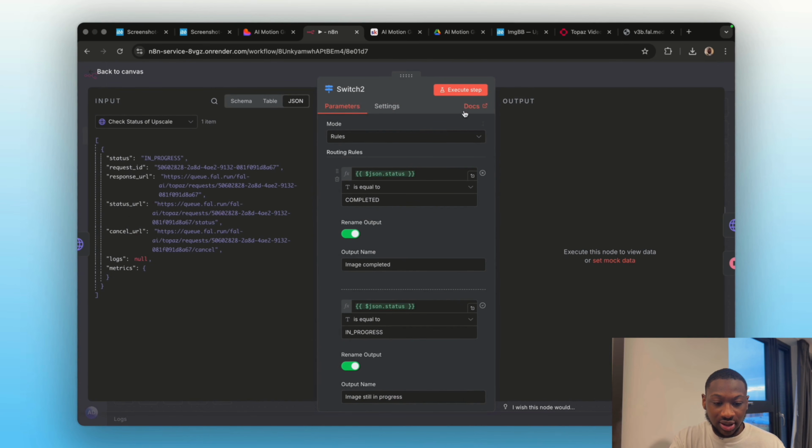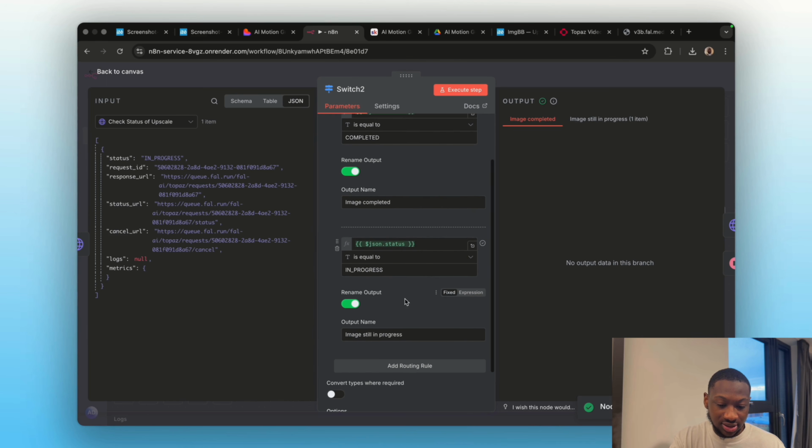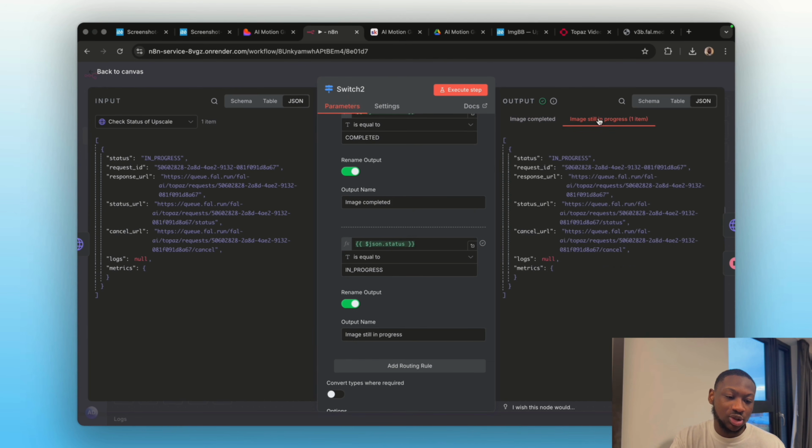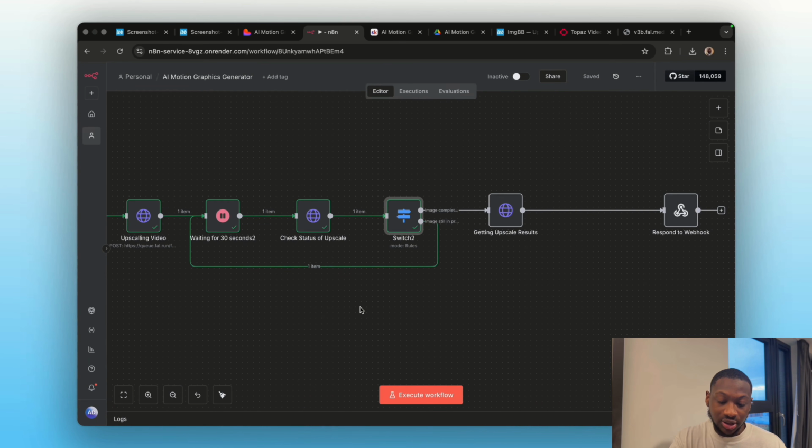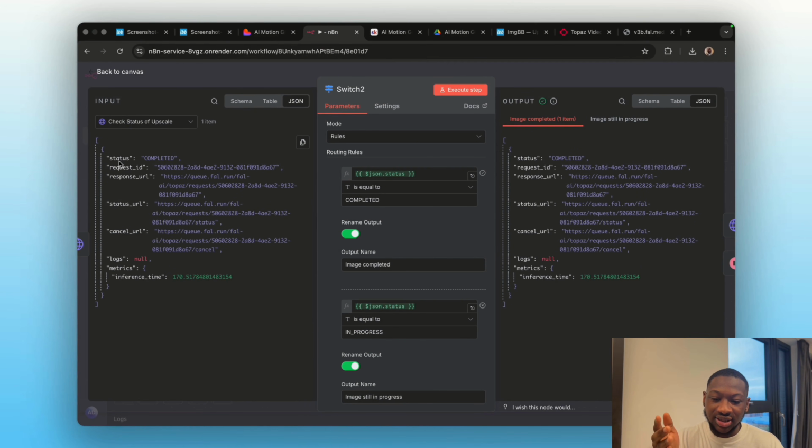So what I'm going to do here is, you can see it's in progress, which means it's still in progress and not done, so we're in the still-in-progress branch. I'm going to wait, and once it's done, I'm going to come back so that we can continue, because I don't want us to stay here for just that. You can see here the status says completed, which means we are in the completed branch.